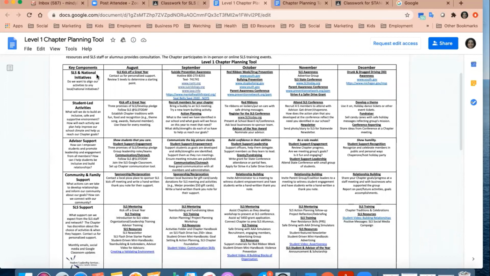So the SLS and national initiatives are those key events across the year that are either put on by SLS or initiatives, prevention-related initiatives by state and national and even international organizations. So you'll notice across the top up here, Suicide Prevention Awareness Month is in September, so we've attached some links to resources there for you.